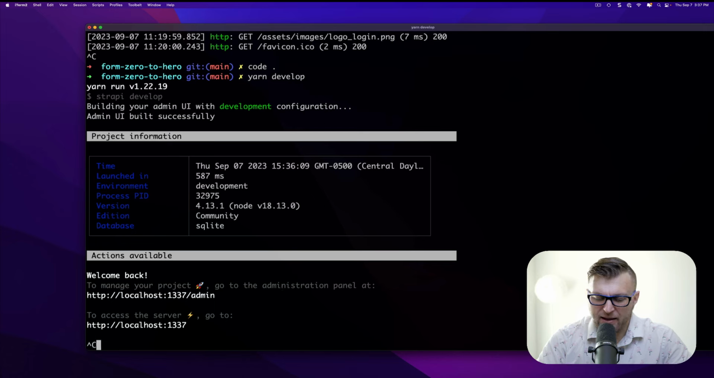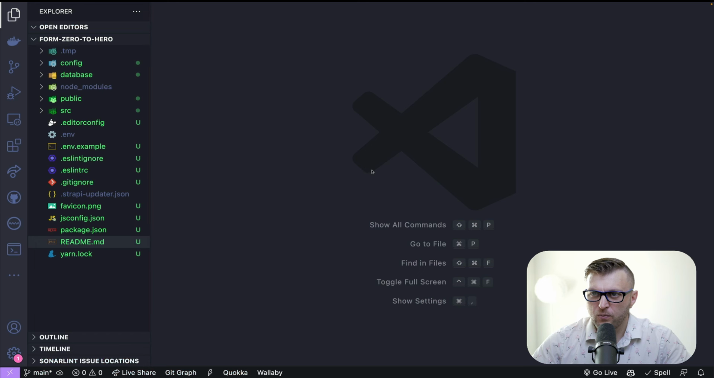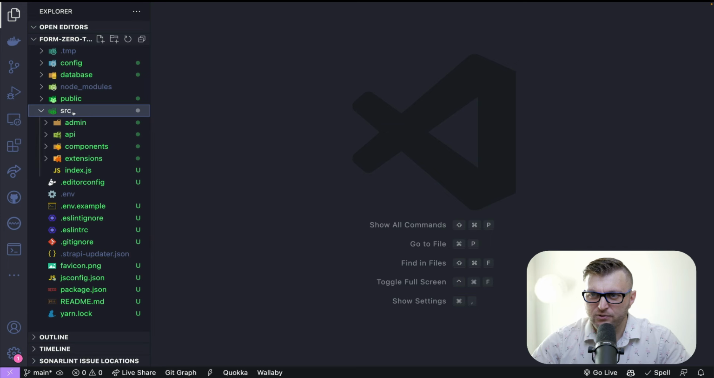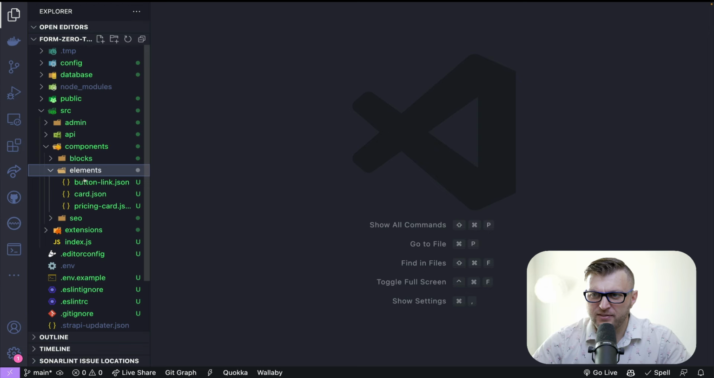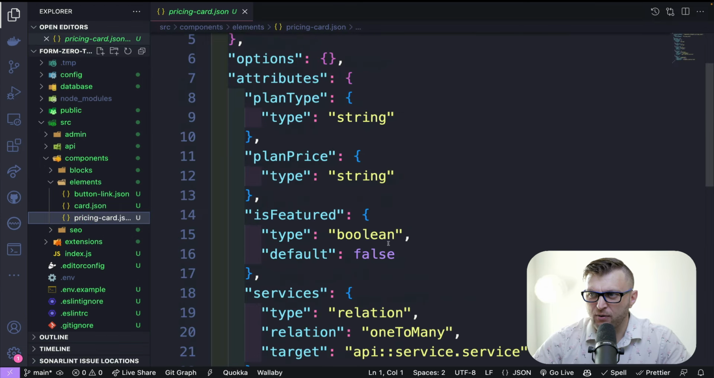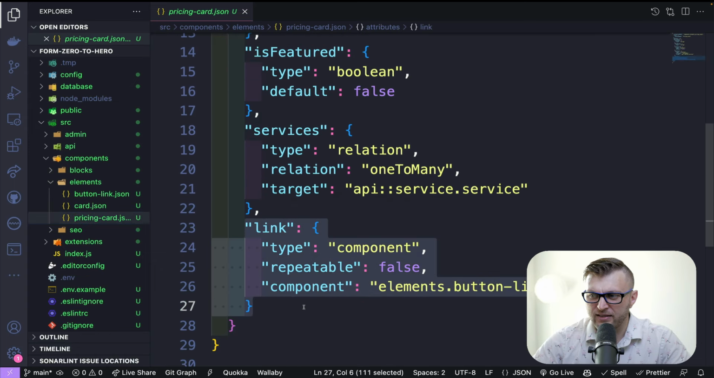But let's jump in and see how we could add our pricing card to our pricing component. So let's go ahead and stop our server from running, and we're going to open our project in VS Code. Once in VS Code, we're going to navigate to source, and we could find all of our components under components. Now we have our elements, and we build our pricing card, which contains our plan type, plan price, is it featured, our services, and our button link component.